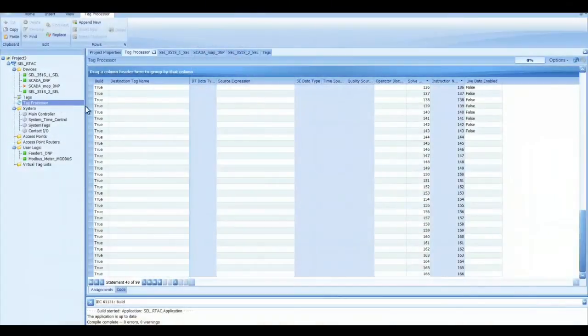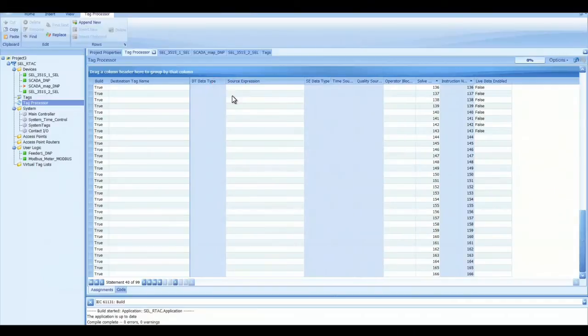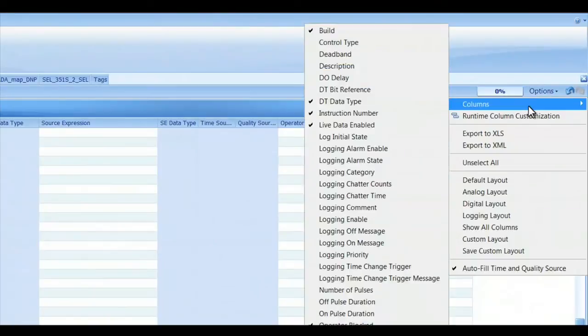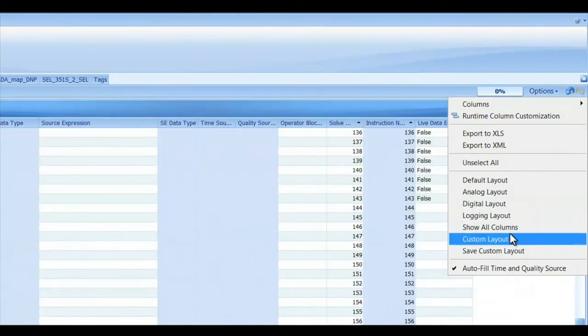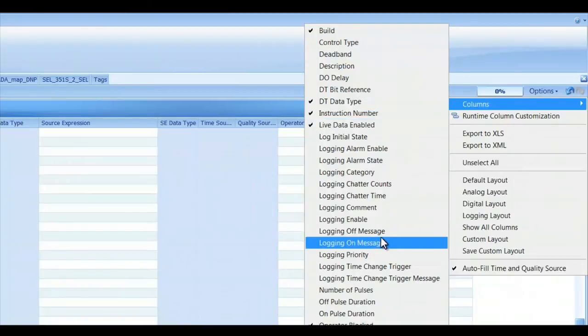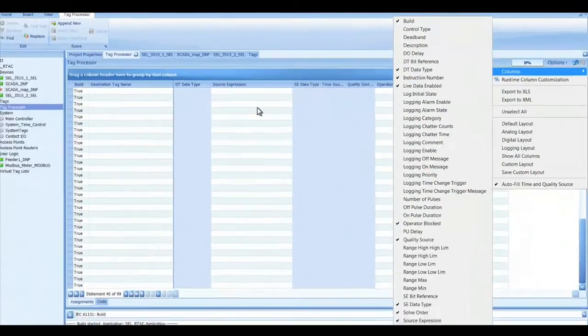So this is the tag processor function right here. You access it by clicking on tag processor. The default grid is defined in such a way that makes it easy to map tags. But there are many more columns besides the ones that are shown here, and you can access those by clicking on options. And you can see that there are different templates that are already built for you, or you can click on columns and enable any of those columns that you'd like to. But today we're just going to talk about mapping tags.